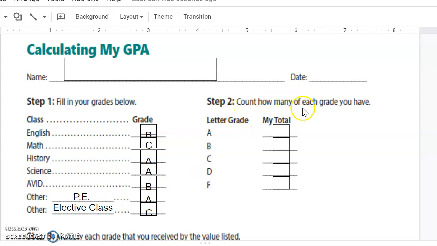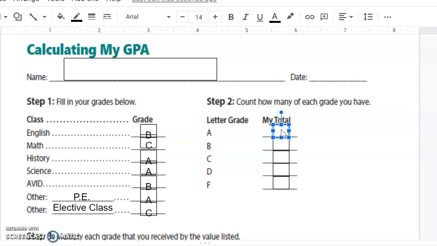Step 2, you're going to count how many of each grade you have. So based on this list for what I filled in for my responses, I'm going to look and say how many grades here do I have that are A's? Well, I have 1 A here, 2 A, and 3 A's. So in this section for A, I'm going to put 3. I had 3 total A's.